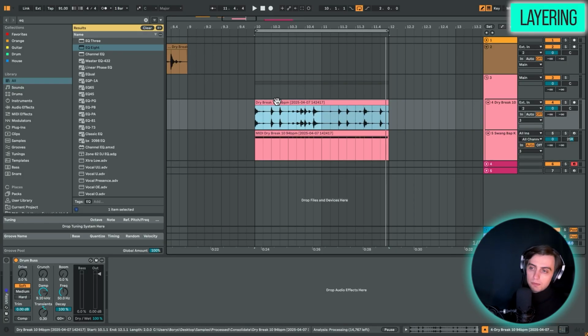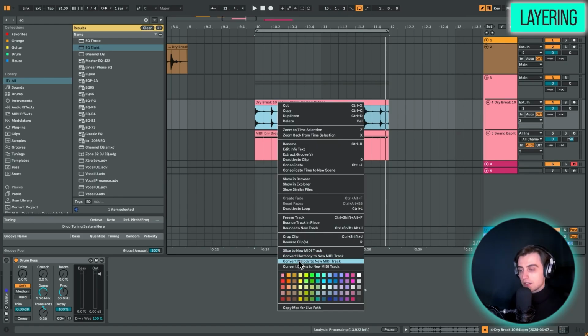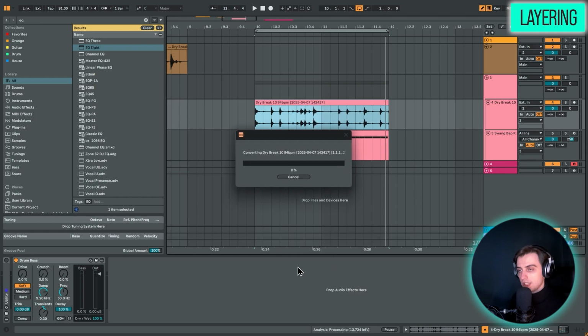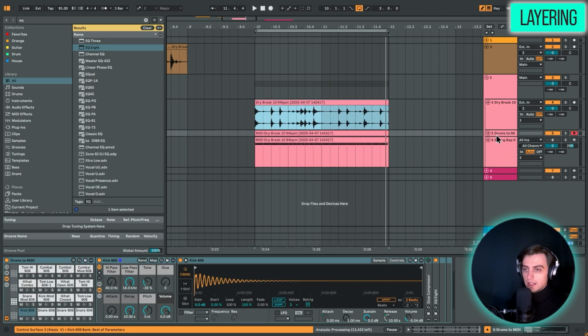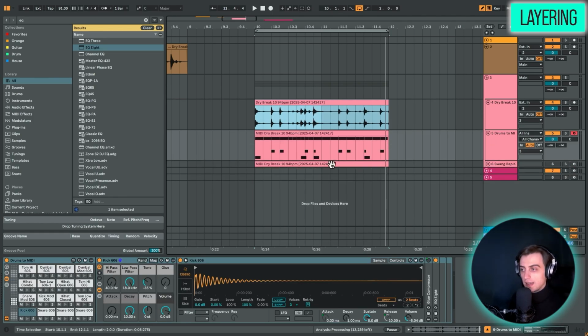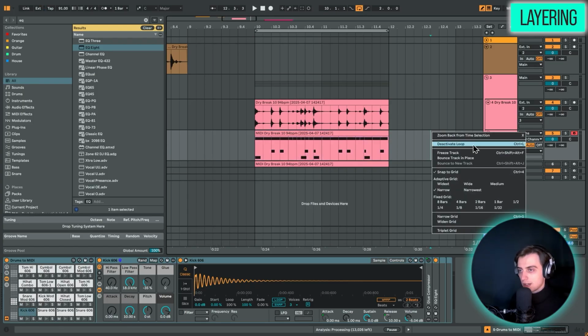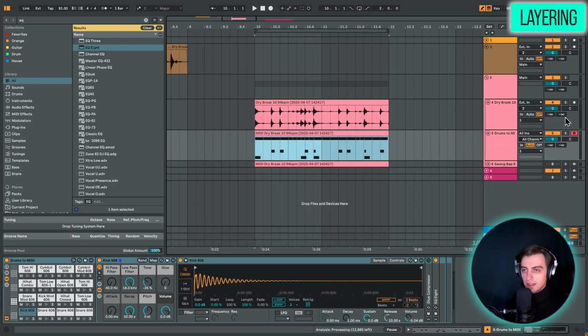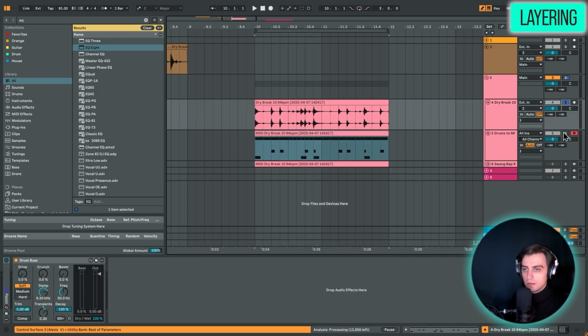And if we have a drum loop like this and you want to layer your kick and snare, just go to convert drums to new MIDI track. So what that's gonna do is provide you with a simple 606 drum kit that is playing the exact same pattern from our break.